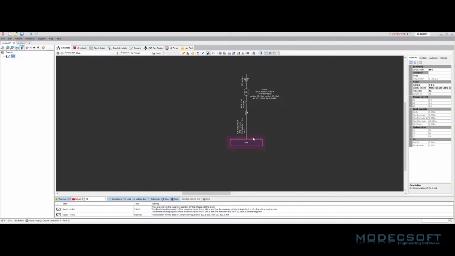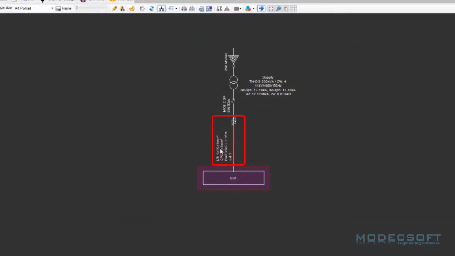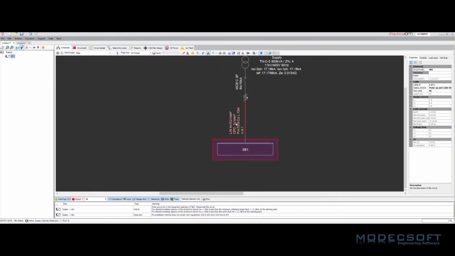Now I've added a switchboard here. You will also notice that an upstream cable and an upstream protected device have also been added into our system. ElectricalOM will automatically select the smallest size cable and the smallest size protected device from the database. I'm now going to enter the circuit edit menu for the switchboard that I added into the design.